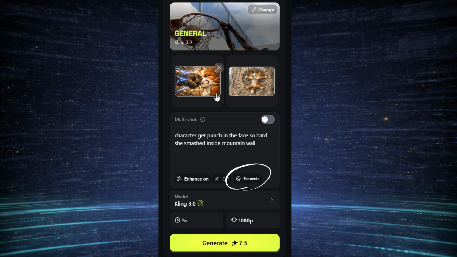Elements allows you to control specific objects inside the scene. Next, we have the model selection. Here we choose the generation model. In this case, we are using Kling 3.0.